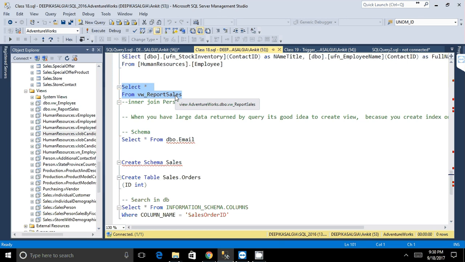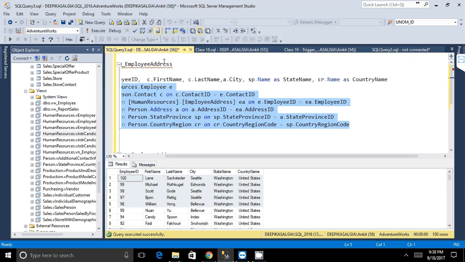How do you make it faster? What did you do in order to retrieve the data from the table faster? You created an index on it, right? So the same thing you can do on your views. You can create an index. Let's say this query returns slow. What you can do is create indexes on your views in order to retrieve the data faster.